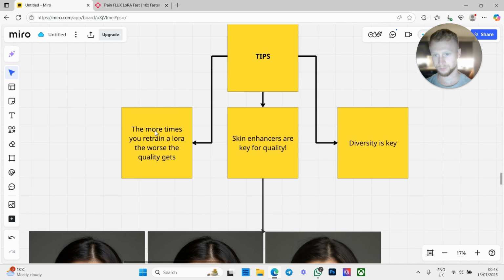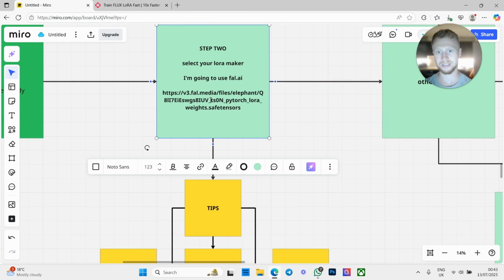So firstly, the more times you retrain the LoRA, the worse the quality gets. So let's say I create this LoRA here. I then try to make loads more images with this brand new LoRA that I've just trained.